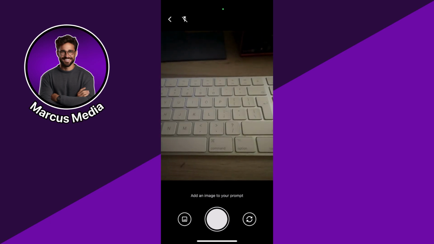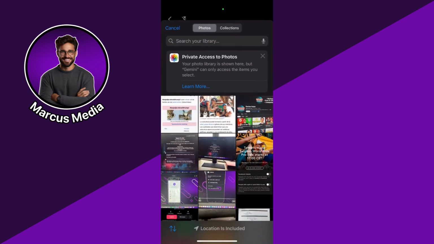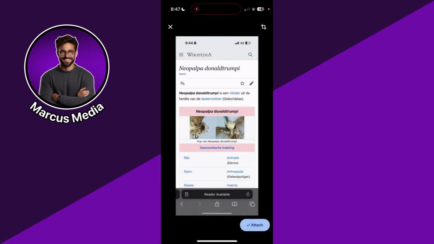From here, we click on the bottom left gallery icon. And in here, we are going to select our image. And in my case, it is this image. It is about an insect and the text in it is in Dutch. And I want to translate this text into English for you guys to be able to read this.